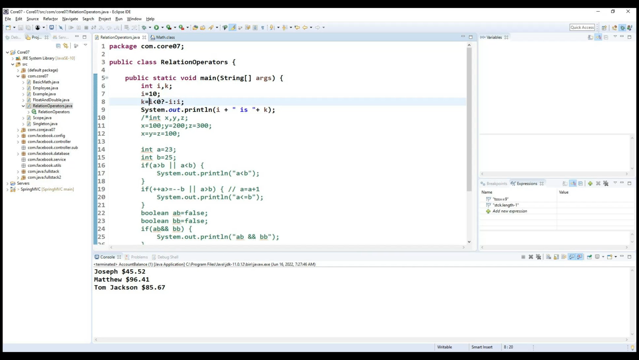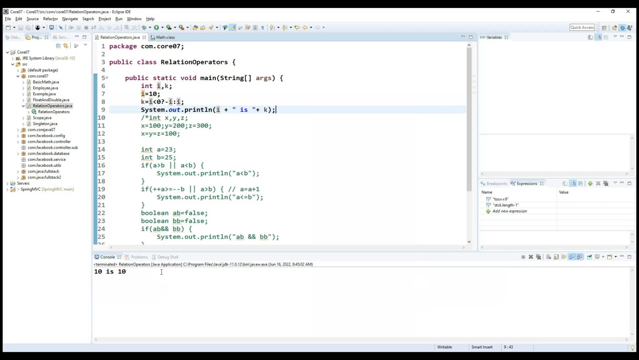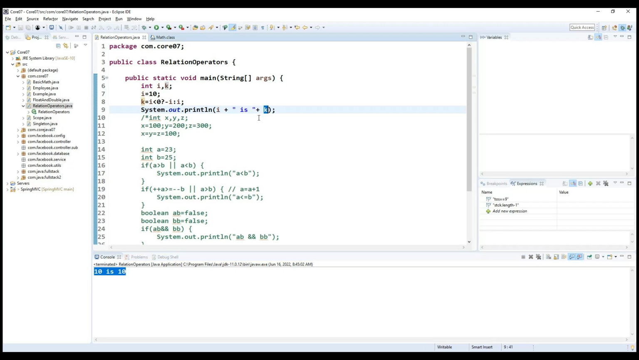Observe carefully, if this particular I is less than 0, if the condition is satisfied, true, it will return the minus I, otherwise it will return the plus I here. So let me run this simple example here. Now you can see I value 10 and K value also 10 here. So here I'm printing the I value and here I'm trying to print the K value here. So why is the K value printing 10 here? Because the condition is not satisfied here.